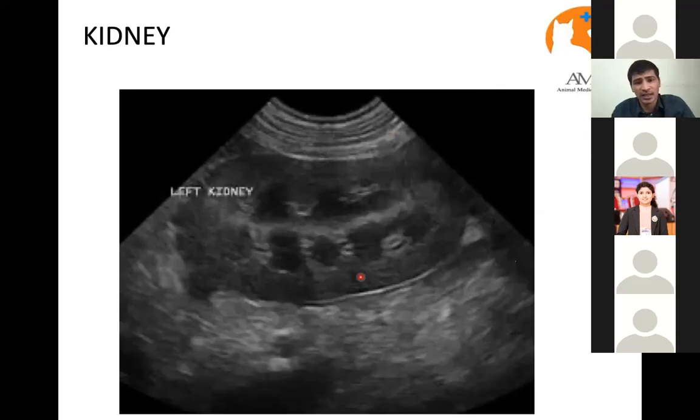You can see how the echogenicity varies even inside one organ. This is black, this is white. So basically this black, this white, this black is what gives the image of the kidney. So that's how it works.